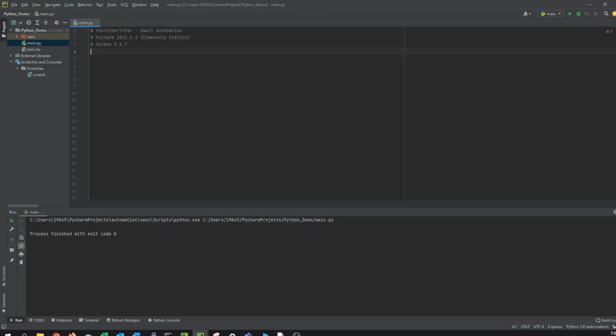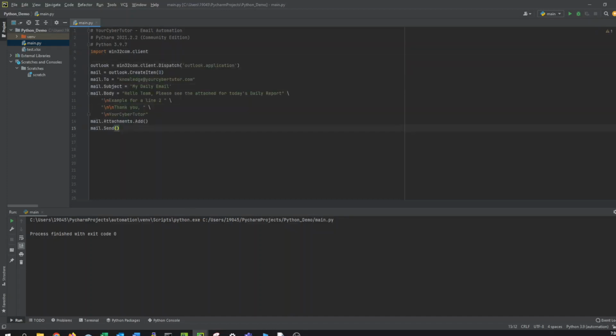The first thing we're going to do, as you see here, is I've got PyCharm, the Community Edition, pulled up, and I'm going to import a library. I'm going to import win32com.client. And then the next thing I'm going to do here is write out some code for you, and we'll walk through this.